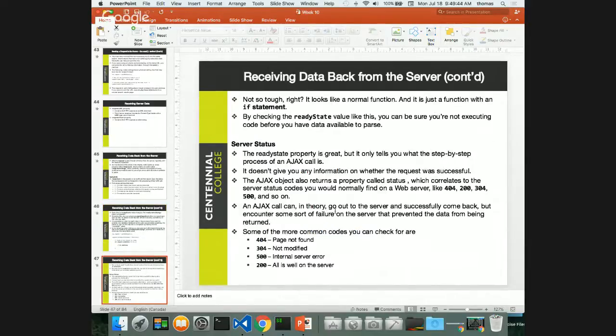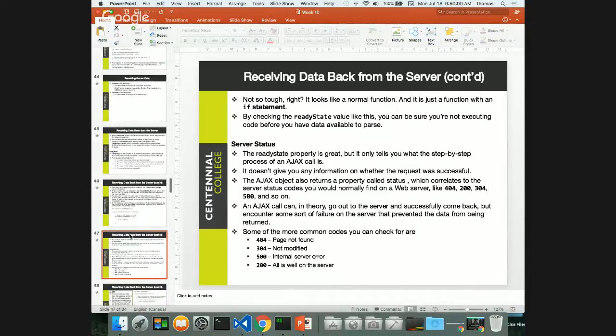Now here's the other one. We want to wait till, like we said, all is well, 200. So we want to make sure all is well, and our state says 4. When those two things are good, we've got our data and it's ready, then we can do something with it. We know that we got the data back.